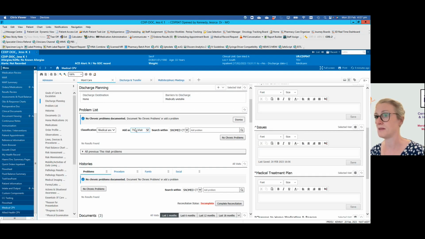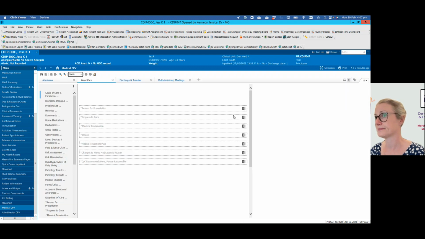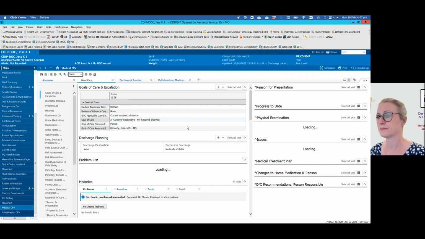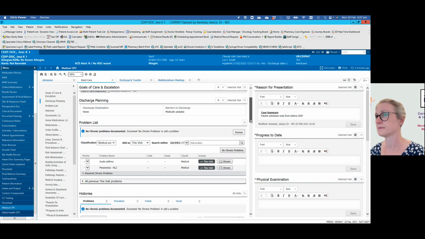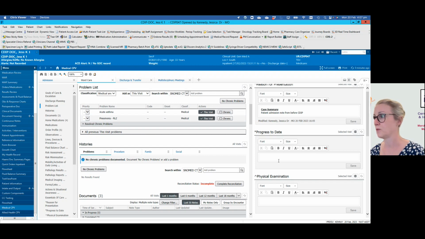Navigate back to your medical CPV. Refresh the page, and these will be present here on your problem list. Then you can proceed to documenting your ward round. Document your progress to date, whatever the patient slept well, perhaps.